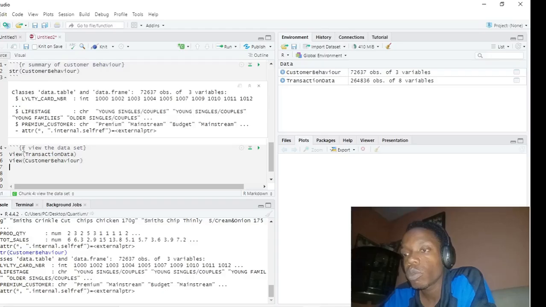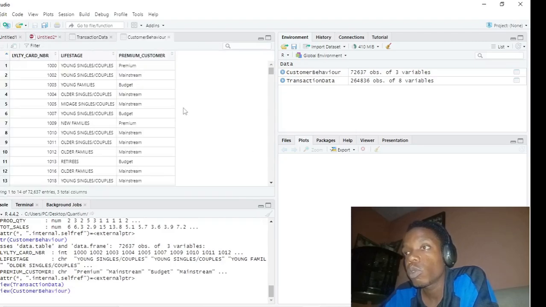Let's view both of them so that we can also have a good analysis of both data. We can see the customers behavior. You can see that we have the loyalty card number, which is unique to all the customers. You can see we have the life stage. We have young singles or couples, young families, and older singles or couples. We have mid-age singles or couples, new families, and under premium customer we have premium, mainstream, and budget customers under the customers behavior.